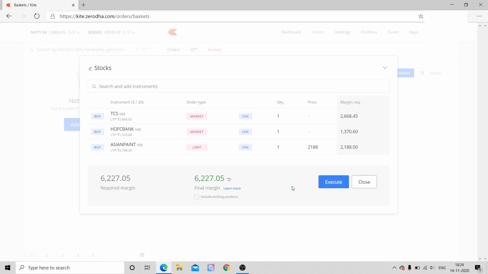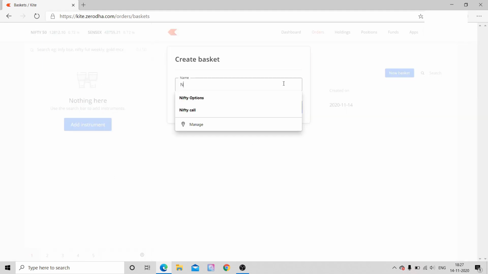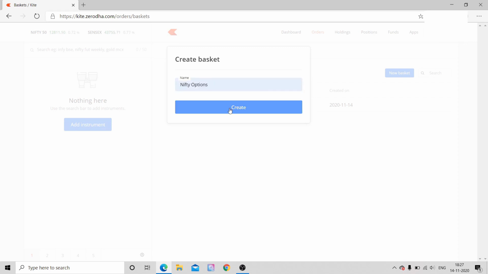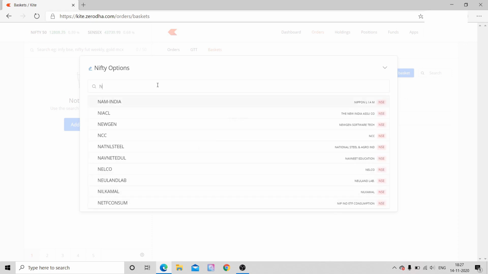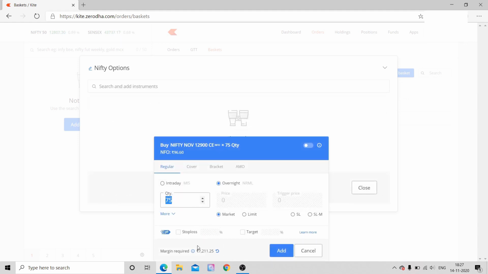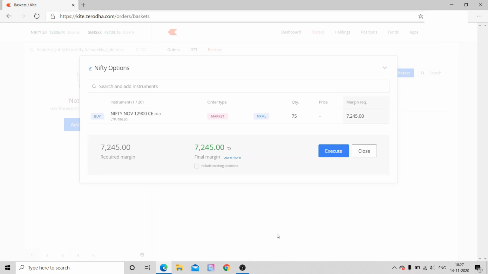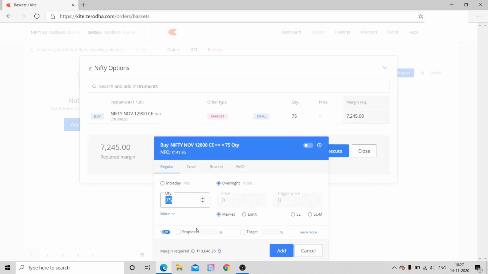I'll explain the execution process with option contracts, because for options it would be more suitable, because in any option strategy we would have more than one option type. I have created Nifty options as a basket, and now I'll explain with a call spread. I'm adding the 12,900 call option as buy. And now I'm adding the 12,800 call option as sell. This is a call spread, a simple call spread.